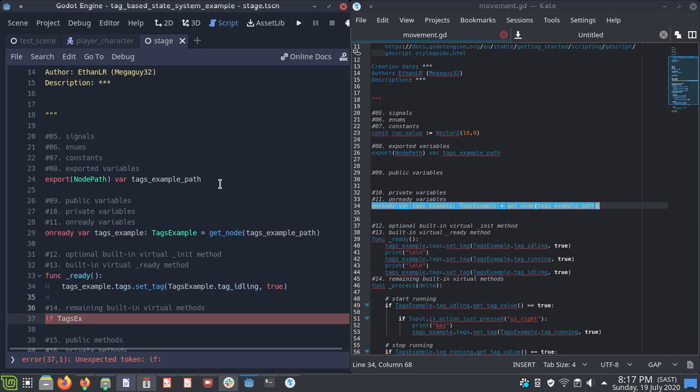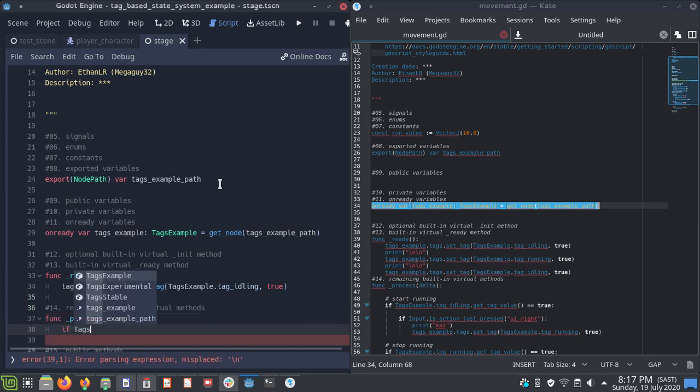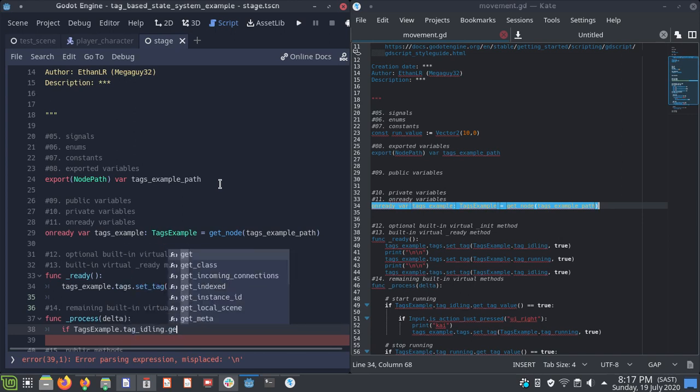unexpected token if. Oh right, we gotta start off with the function, right? Of course. Process. Okay, if tags example dot tag idling dot get tag value is true.